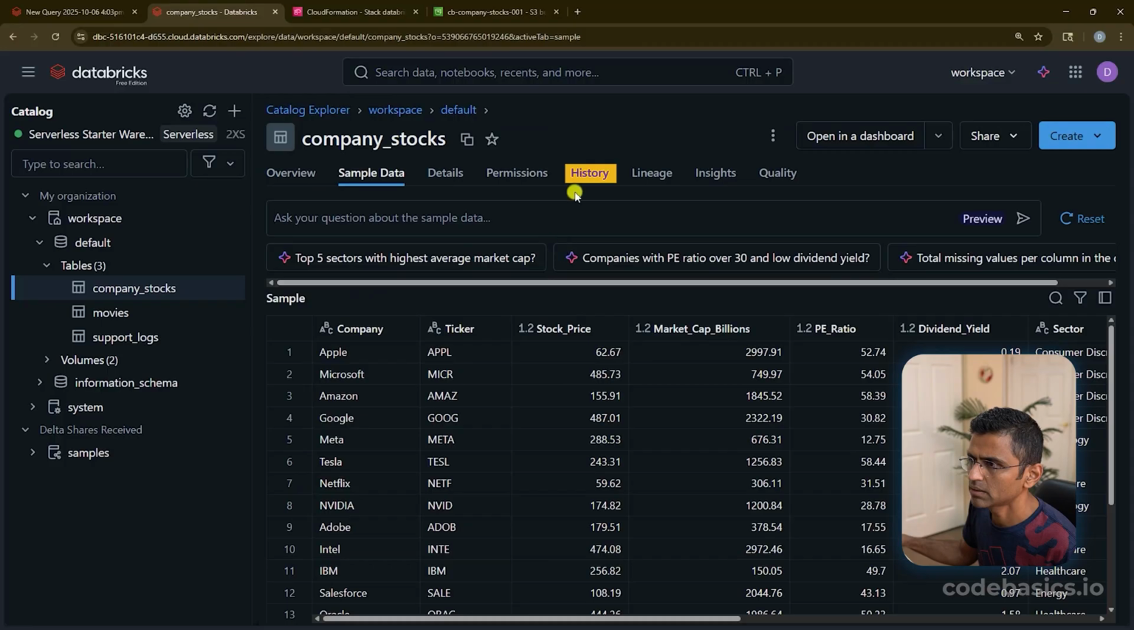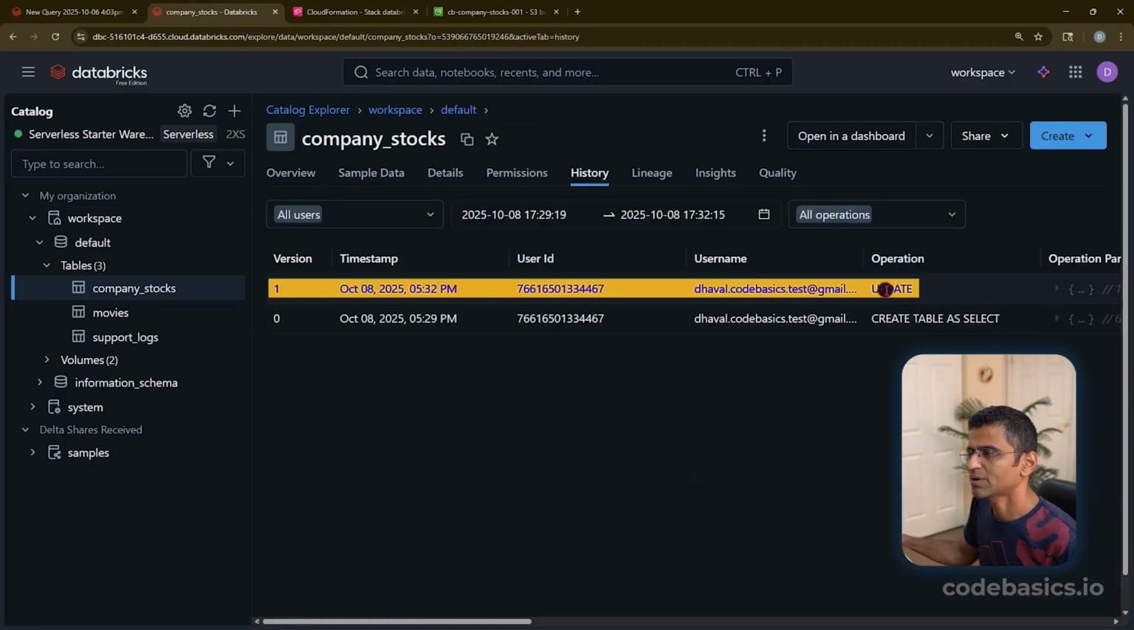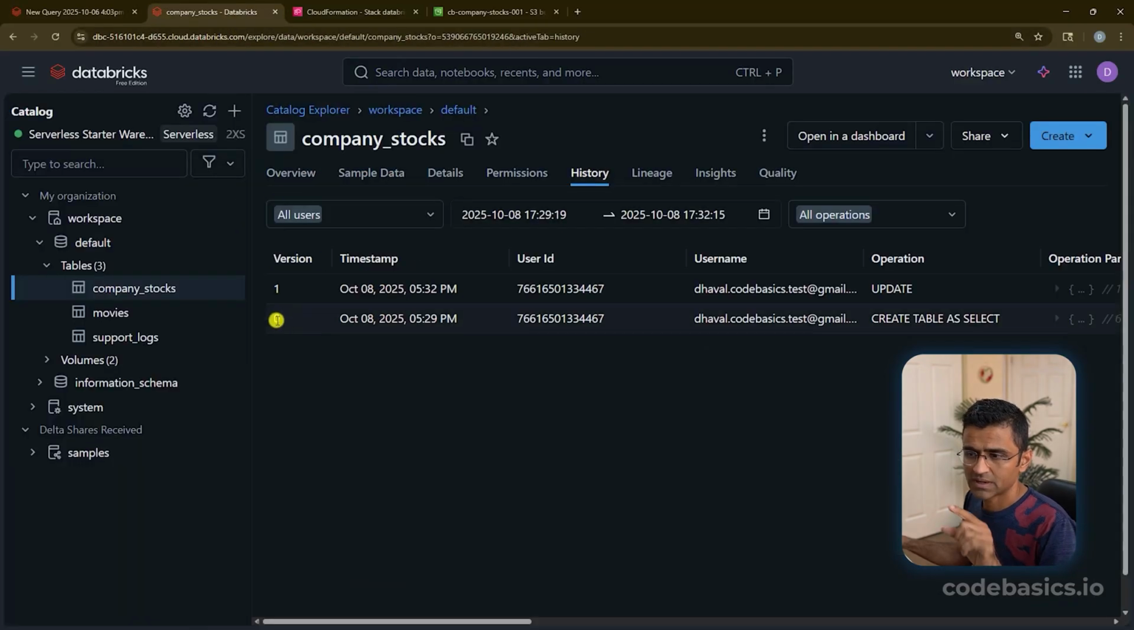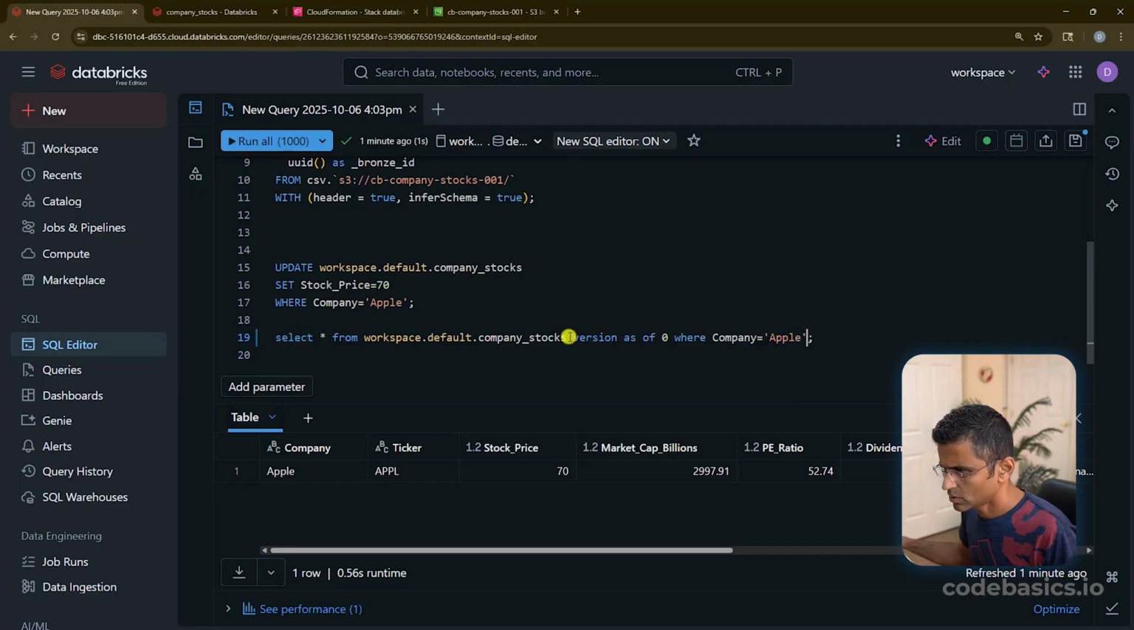But when you look at the history of this particular thing, now you're getting a history. So as of this date, now you have this record. Same thing if you want to get the version as of this. If you want to get version 0, where Apple stock price was, I think, 67 point something, then you can say VERSION AS OF 0. I think you have to move VERSION AS OF 0 before the where clause.